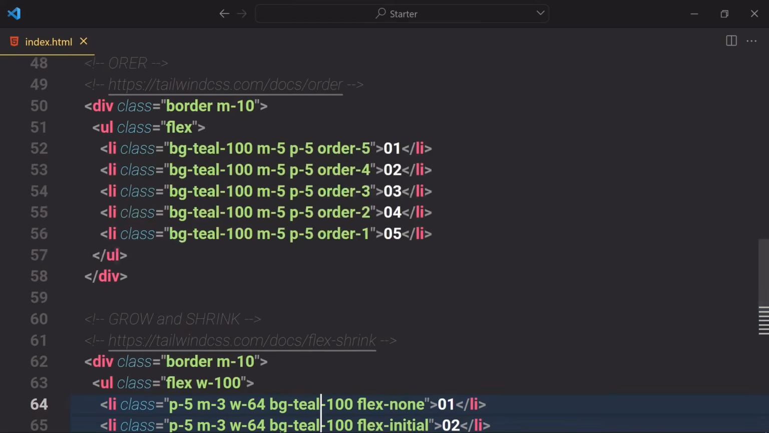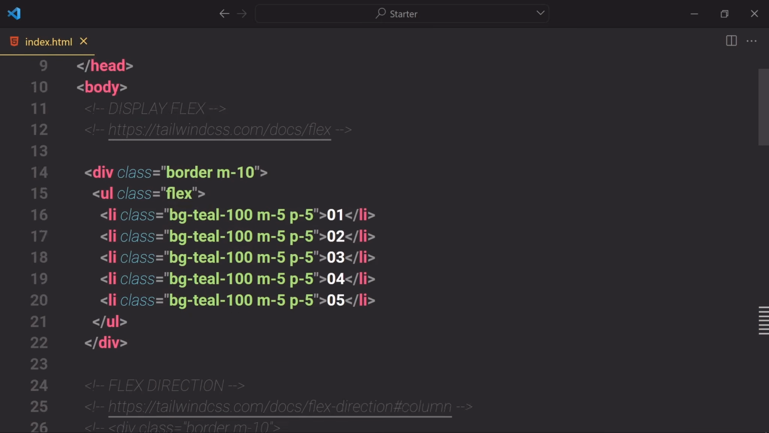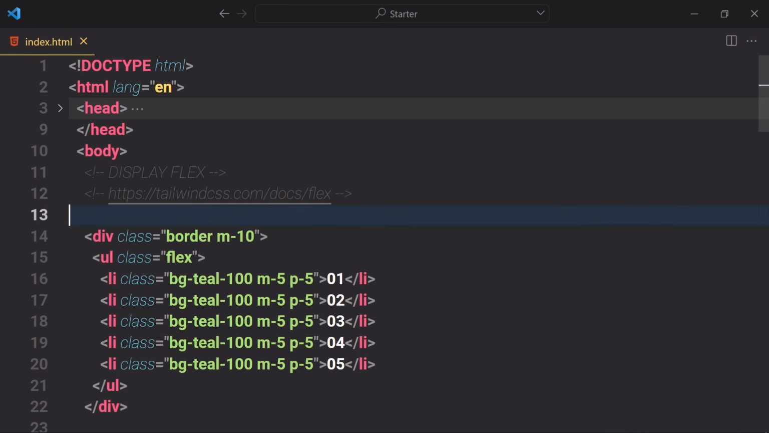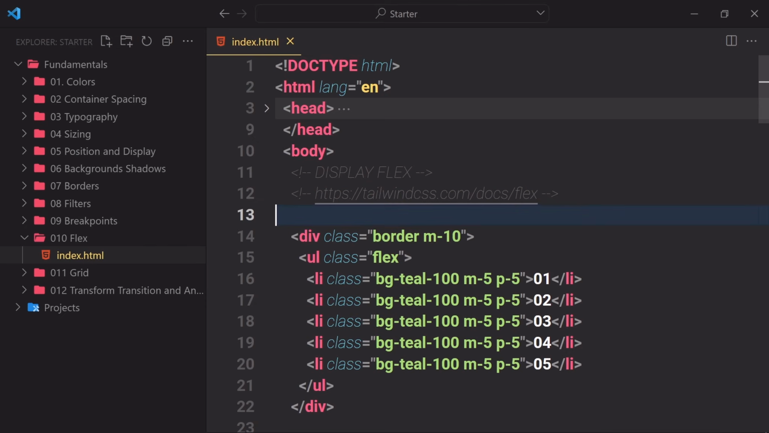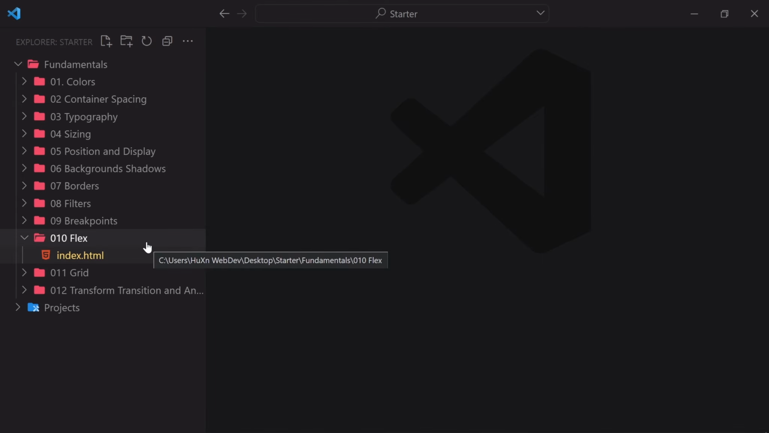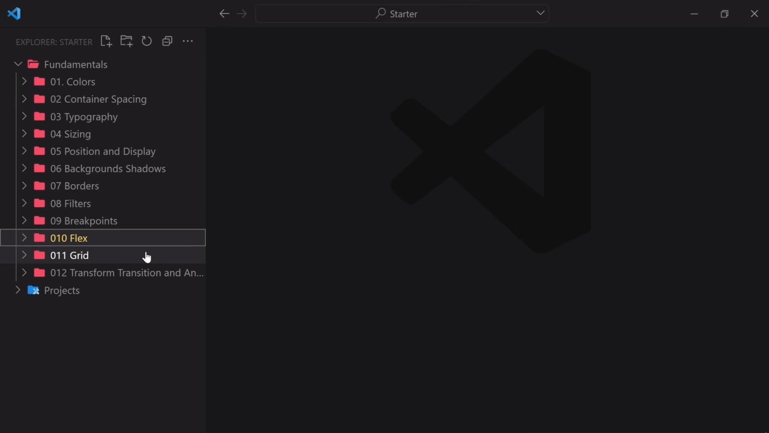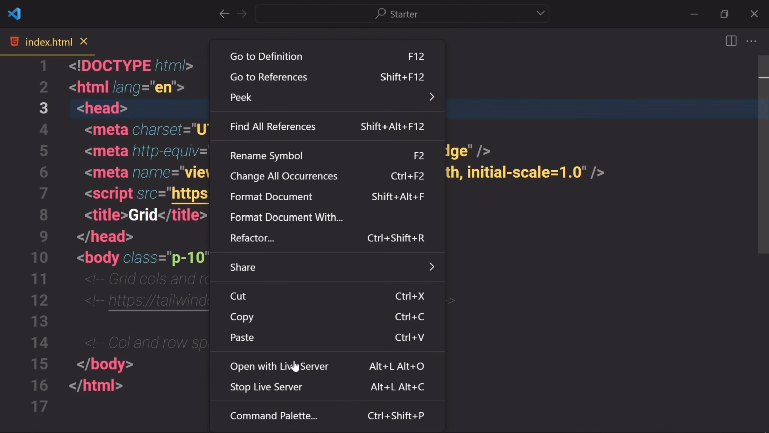And now we are totally done with our Flexbox section. Okay, you can learn more about that. There is crazy stuff you can do in Tailwind CSS, but I just wanted to give you a quick taste of that. And now let's get into the grid, and I'm going to open that, right click on it and open it with a live server. And now we are good to go.